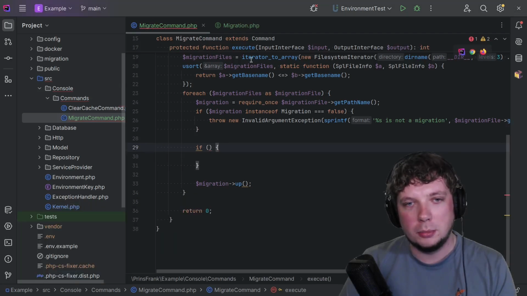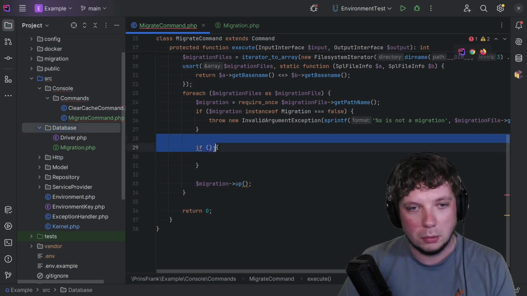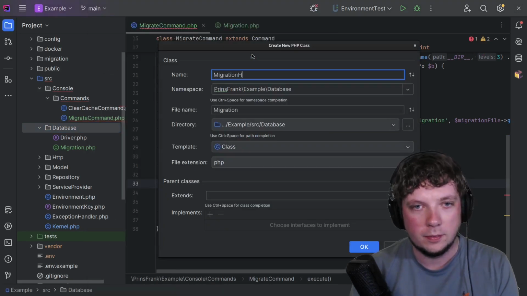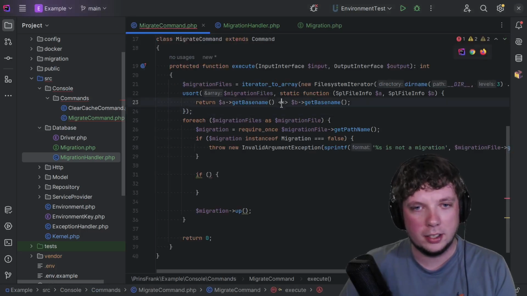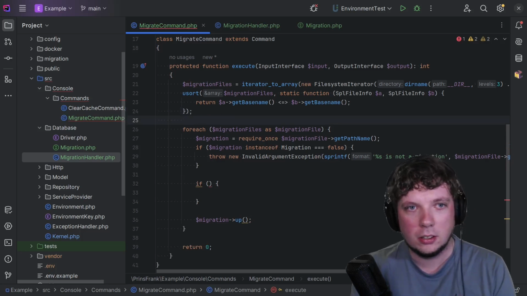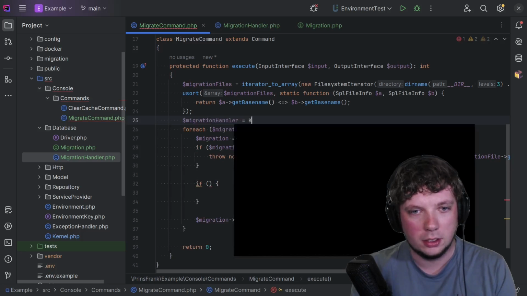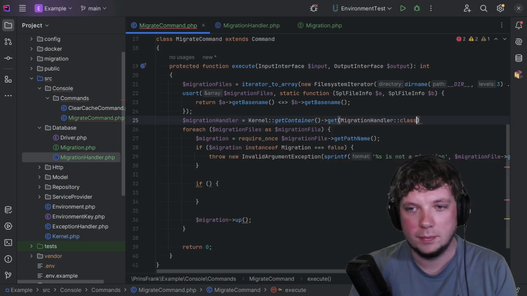And now that we're past the file system iterator and the sorting of the files, we actually have a class that implements this migration interface. And that's already in here. And seeing how complex things are getting, I think it makes sense now to actually split up what we're doing here into a migration handler. So let's create a class here. And let's start from the migrate command to see what we need here. And as we don't have dependency injection in the commands yet, let's just create a migration handler from the kernel get container and then get the migration handler from there.